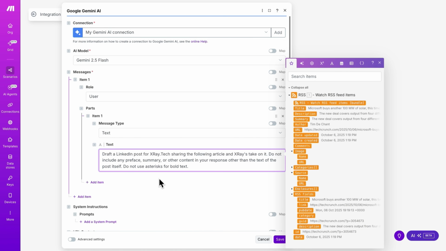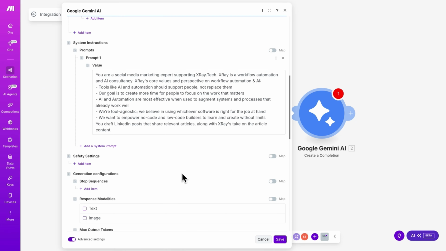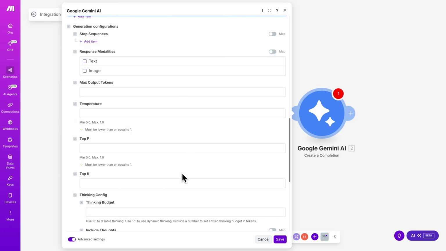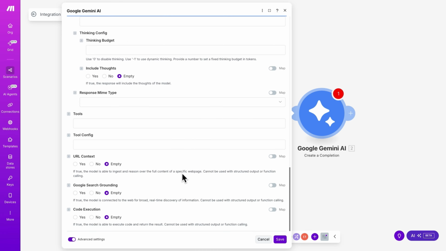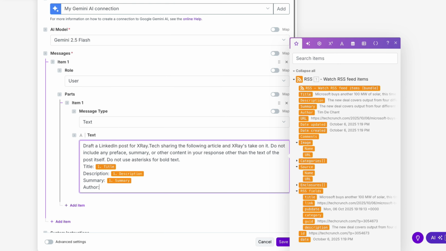It's not that hard to figure out, but it definitely requires more technical intuition and a bit more willingness to just experiment. The flip side is that when you enable advanced settings in Make, you'll notice there are a ton more options than what Zapier offers. This is a theme we see throughout. Make gives you more control, but at the cost of simplicity.